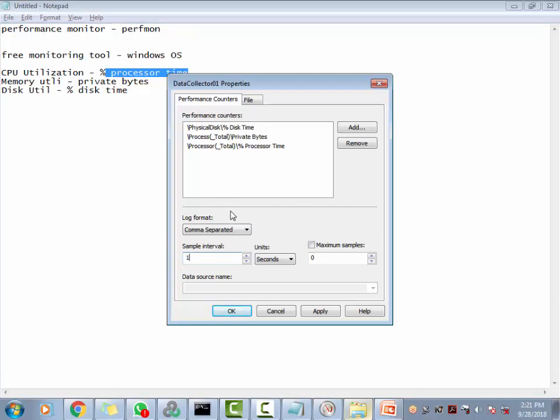Now if you want to define any maximum samples to collect, say 1000 samples, it will collect a sample every second. So after 1000 seconds, it will not collect anymore. If you want to give anything, you can, but I'm not going to give anything right now. So right now it is comma separated.